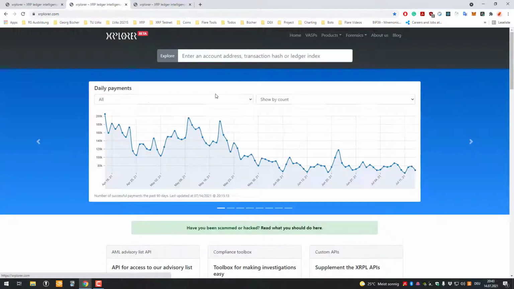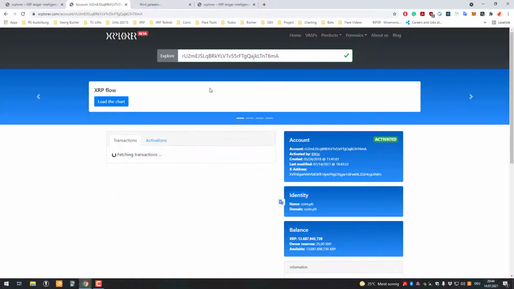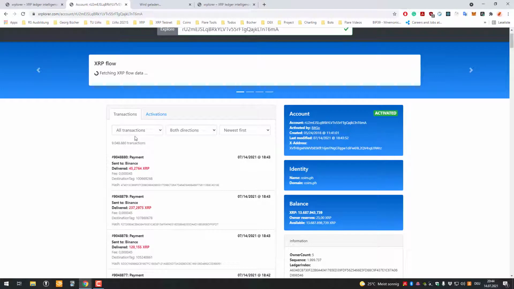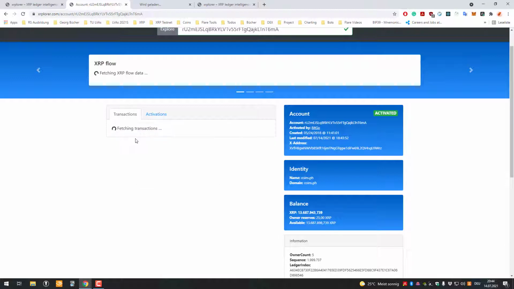This one didn't load before, probably because they have too many payments there, so I'm just gonna go to any other account. Maybe we'll find one that works. Alright, let's go to coins.ph. These ones do load. So again we can filter for the transaction type here. For example, did the account finish some escrows?